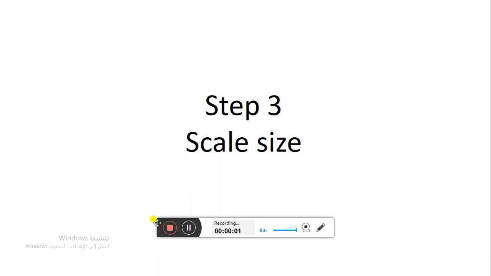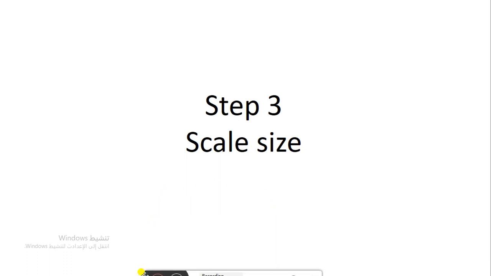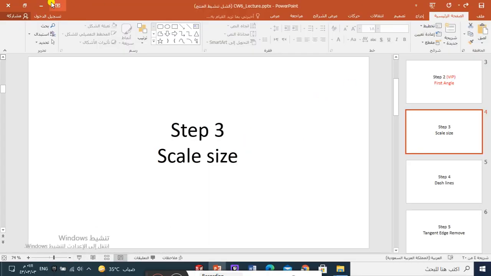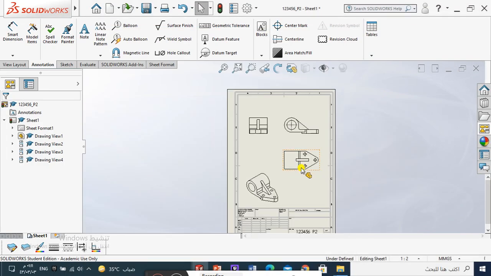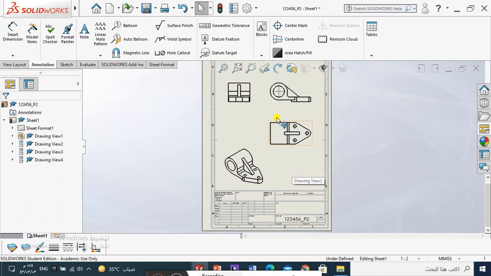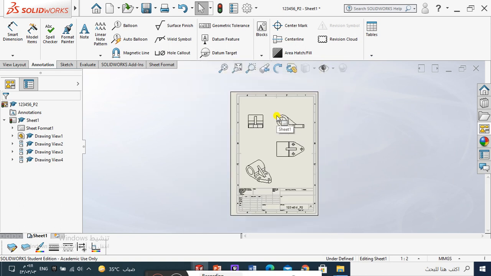Okay, step number 3 is to change the scale size. Okay, what is the scale? What is the importance of changing the scale? Okay, let's go back to our drawing. Okay, so this is our drawing.